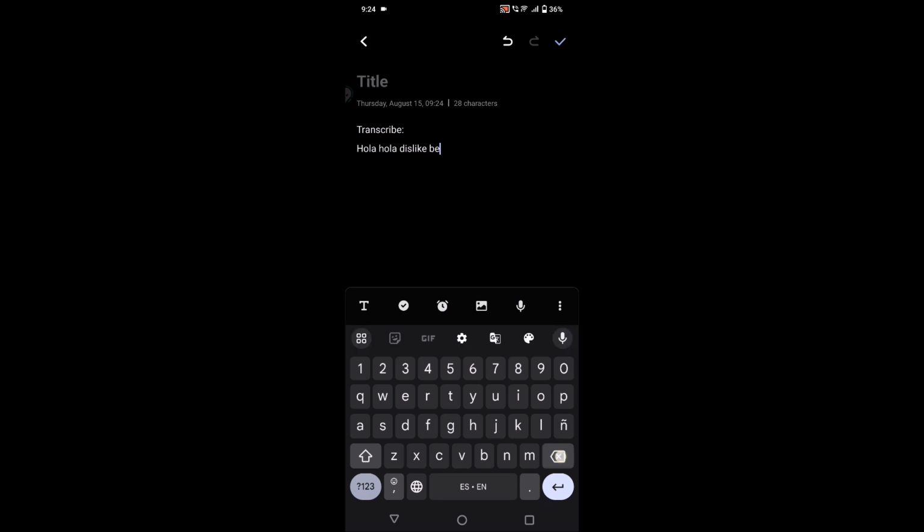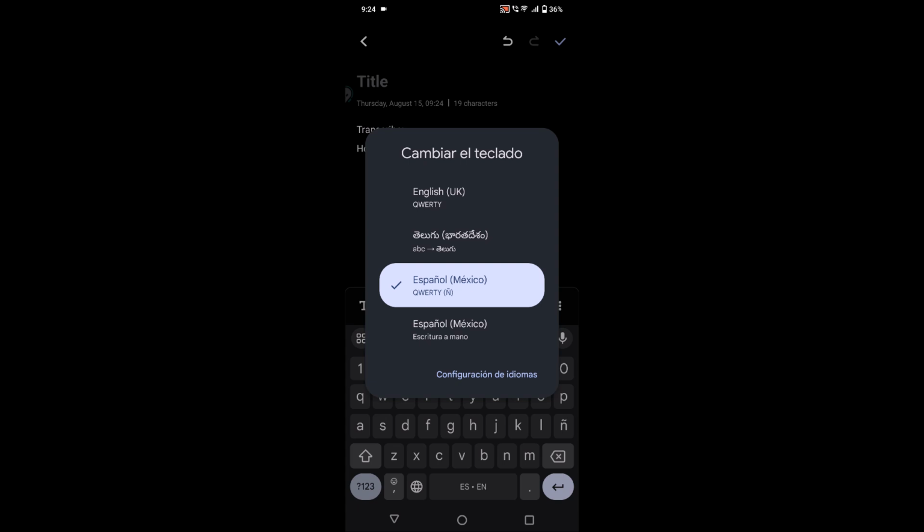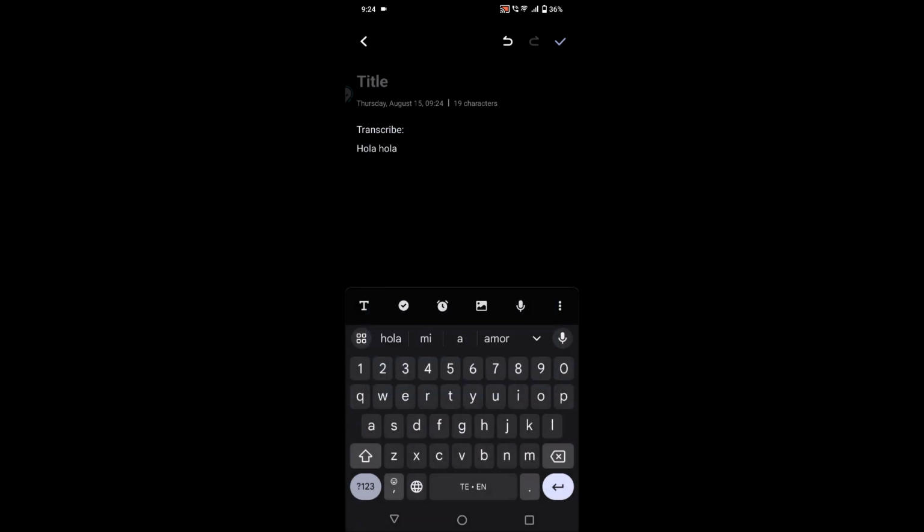But you can try. Instead, what I'll do is I'll shift to another language which is already added, Telugu. This I can speak.